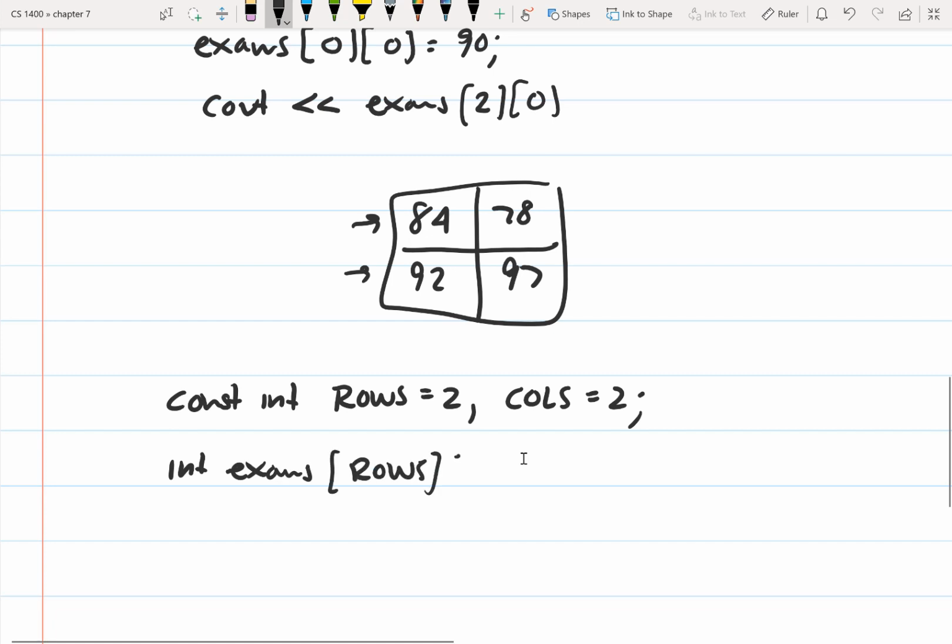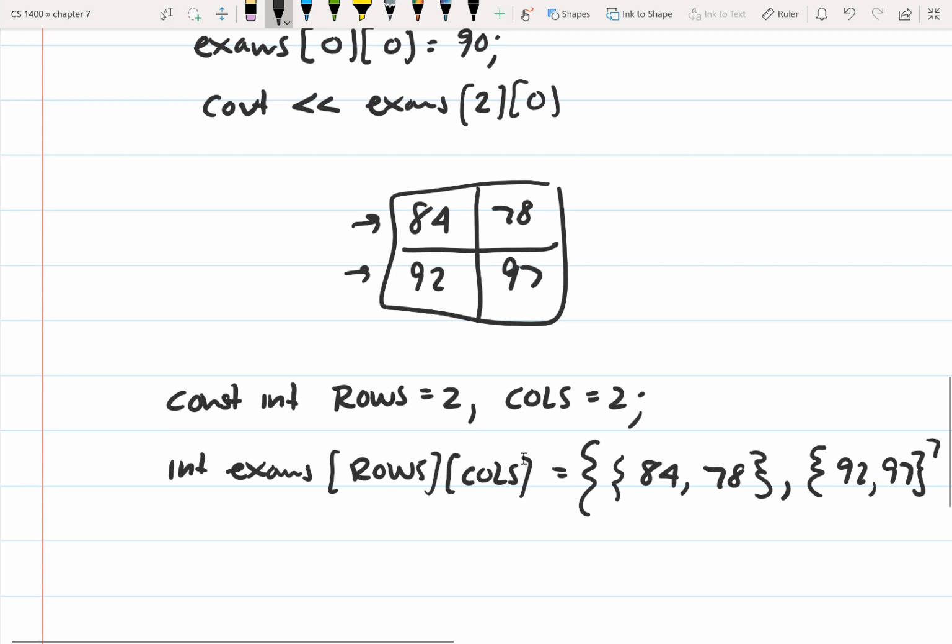[rows][columns] is equal to, and then we do some curly brackets, and we start with row 1 and put what we have in row 1. So we have {84, 78}, and another curly bracket for the second row, {92, 97}. So this is row 1, this is row 2, and you just keep going. You just put all of your rows in the curly brackets in this format.